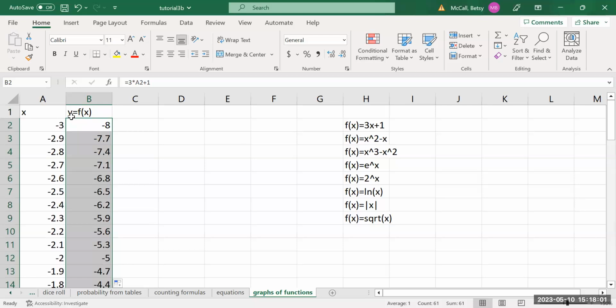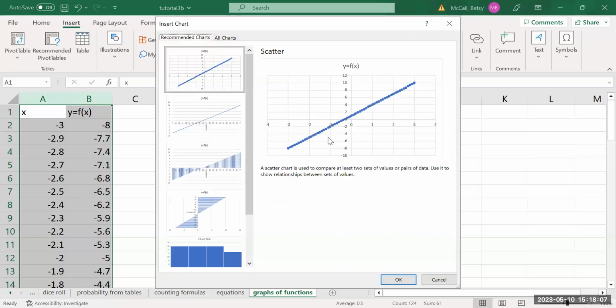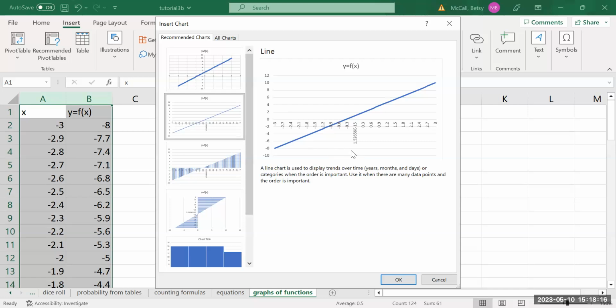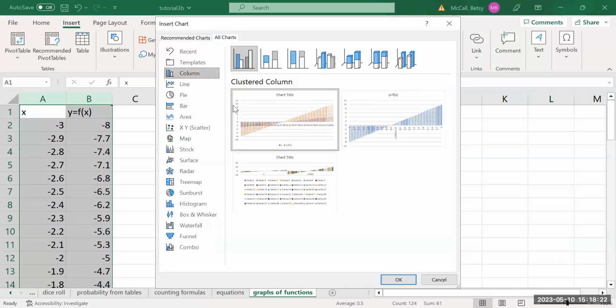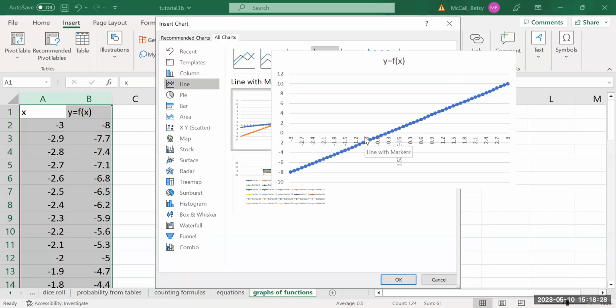All right. And then in order to just make our graph, we're just going to select from the recommended charts. We can choose either a scatter plot, which will just plot points each time, or we can choose a line graph, which will make the dots look a little bit more connected. If we want different options, we can, for instance, choose a line graph with the dots.